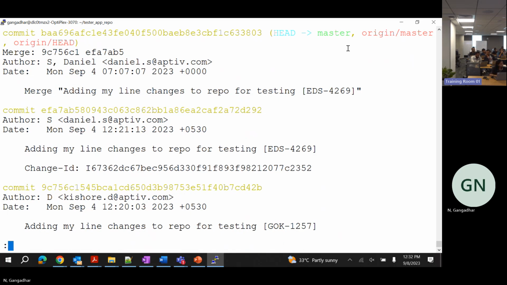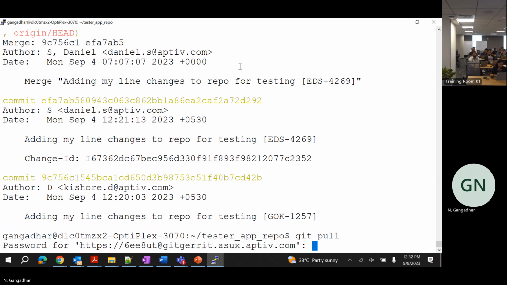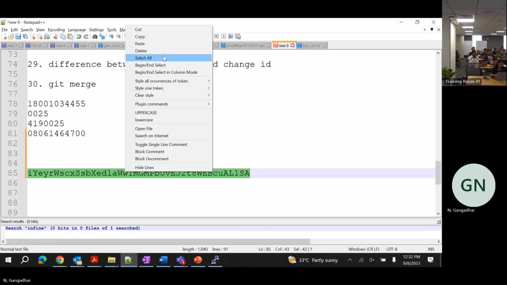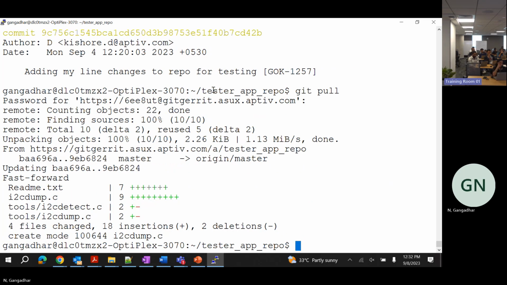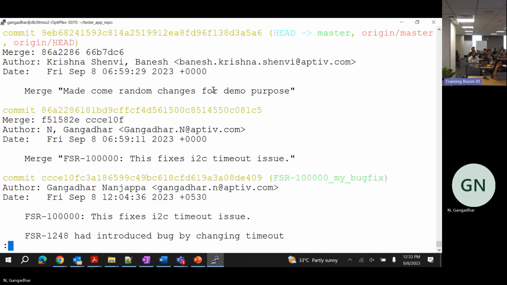You were also in the same state when you did git clone, but you executed git pull, and then you got my changes which were merged to the master. Now I will execute git pull as well. Okay, so I did a git pull. Now let me see git log. Okay, I got my changes, and also I see someone made some random changes for demo purpose. Who is Krishna? Okay, yes, and he is also in the BSP group. I think maybe he merged it on his own.